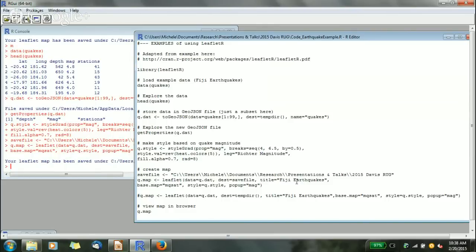And we pass it a whole bunch of arguments, which should look familiar, like here's our data in this one. The save file is the line just above, so it's telling it where to put it. The default in the code that I grabbed was for a temporary directory, but I want to go find it. And then I got the title for the map, so we're calling this Fiji earthquakes. The base map in this case is coming from this particular place. Our style file is being called right there, and then we have also a section for pop-up.